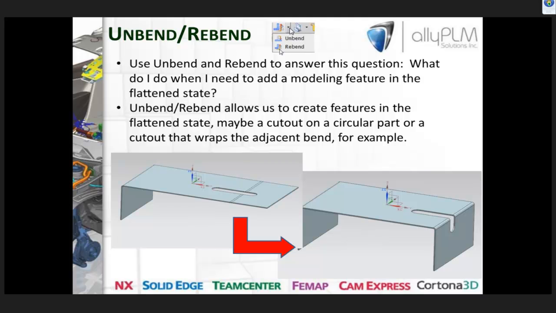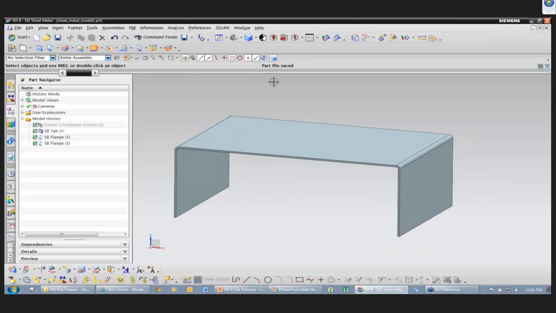Now, before we get into truly calculating the flat pattern or maybe the flat solid even, how many times do you ask yourself, what do I do whenever I need to add a modeling feature in the flattened state? Maybe I need to locate a slot that's going to wrap around the bend. Maybe I have a rolled part that I want to put a series of holes in the flat and then roll that. So in this case, I would use tools called unbend and rebend. So let's take a look at a couple examples of that.